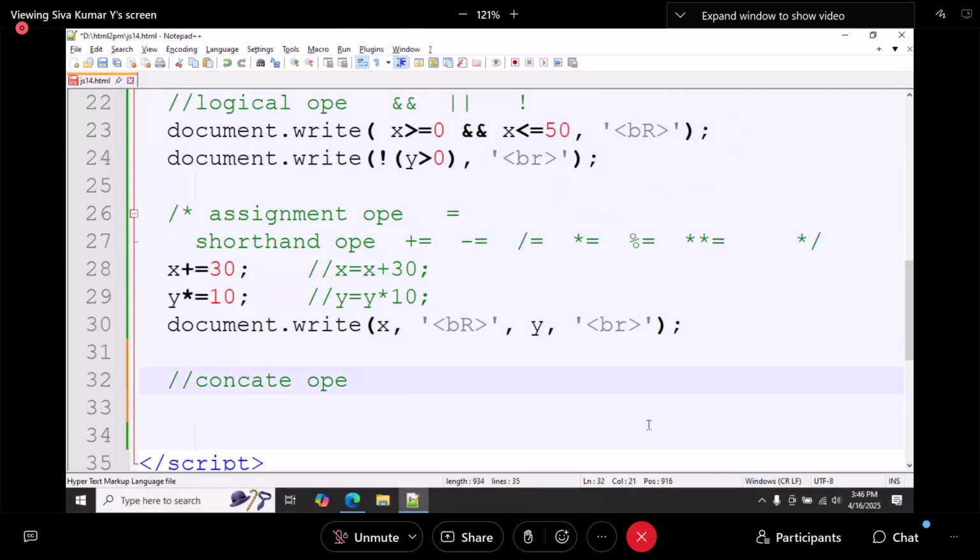Next, what is this operator, sir? Plus. Plus is the concatenation operator. But sir, you already explained plus, the first one, arithmetic plus. This is concatenation plus. Tomorrow you will get one more plus also. One symbol, many purposes.